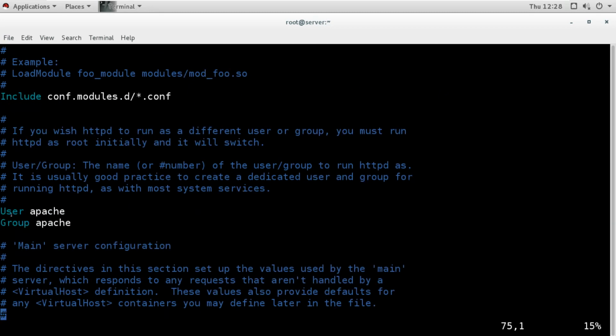And here it is defining the user Apache and group Apache, so that any file which we want to publish from our HTTP server must have at least read permission for this Apache user or group. And if this user and group do not have at least read permission, then those pages will not be accessible.